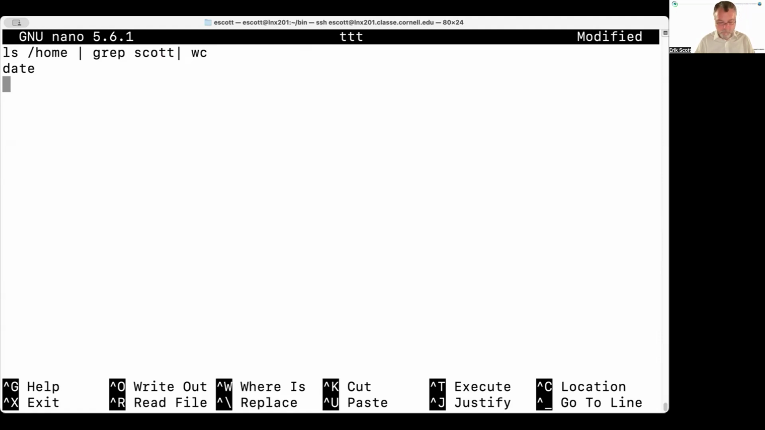Okay, so 3 commands. We'll do the one where we count and see how many home directories contain the word Scott. We'll have it print out the current date and time, and then we'll have it do a listing of /home/Scott/Explorer. All right, so I can, oh, yes, exit.